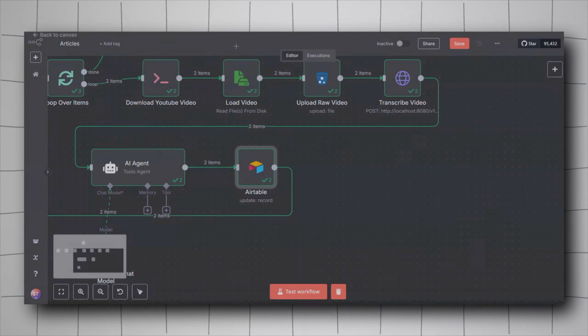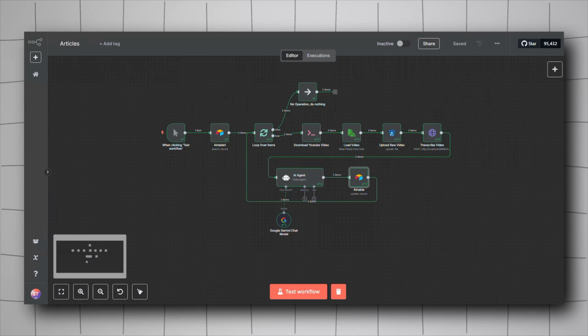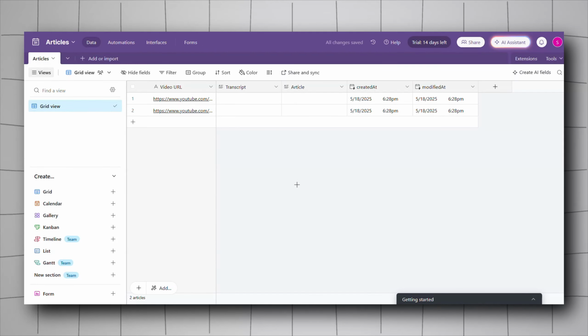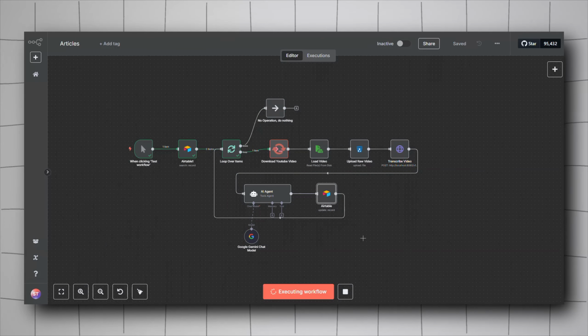And just like that, we are done with our workflow. We can save it now, and then we can execute. Before executing, let's look for some videos. So open this. All right, we have now two items. Let's click on test workflow. Let's wait for it to finish its job.